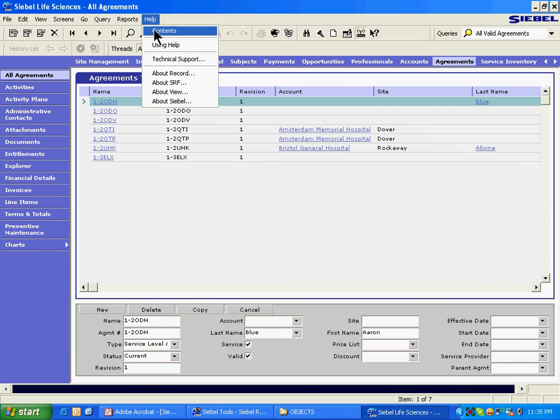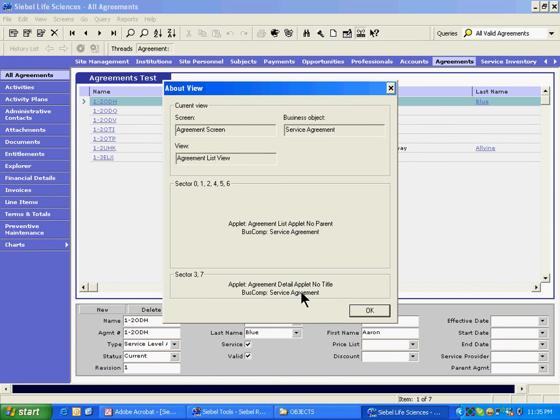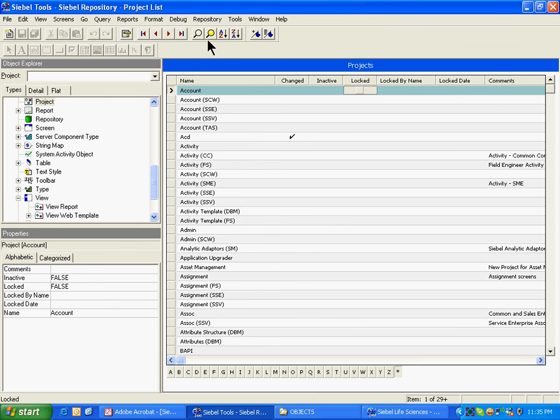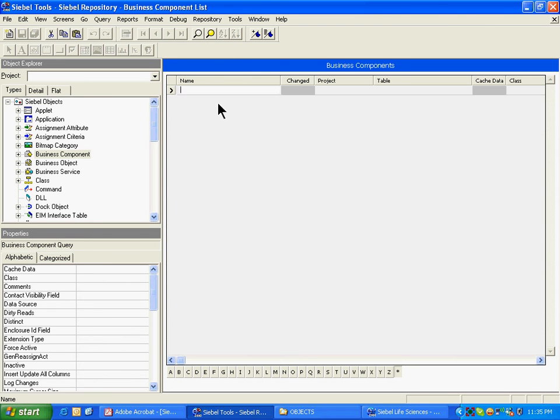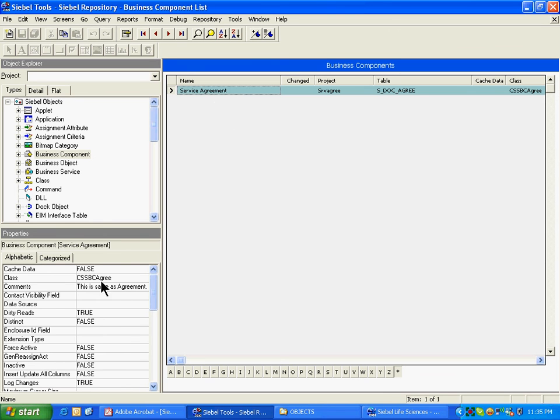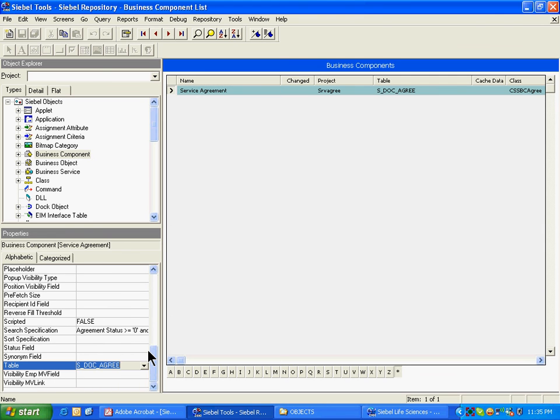I'll go to the GUI. You can know the business component name, right? Service agreement. You can easily find out what table this business component is mapped to. Service agreement, right? That is the name of the business component. So you go to the business component first. Then you make a search for this. Okay, then look at the table property. It is mapped to a table called s_doc_agree, right?